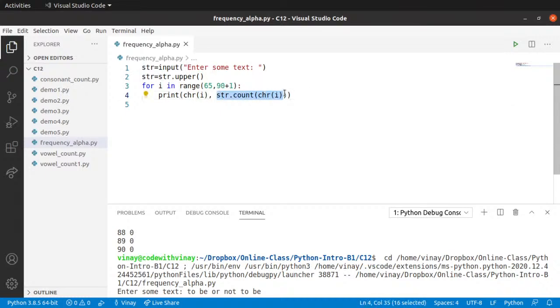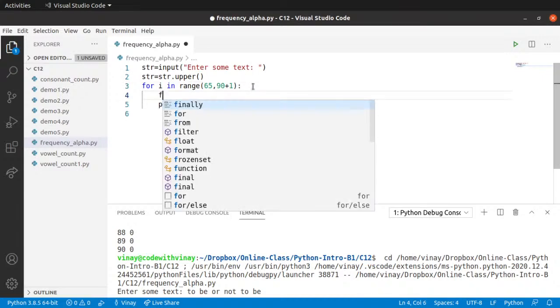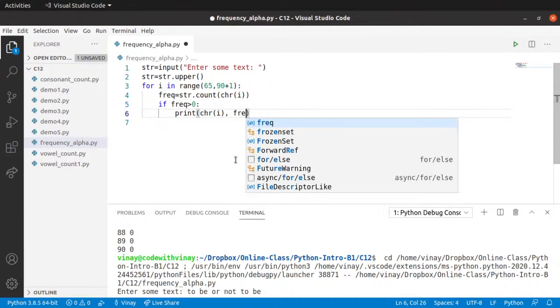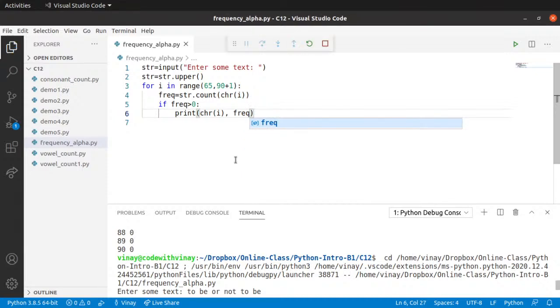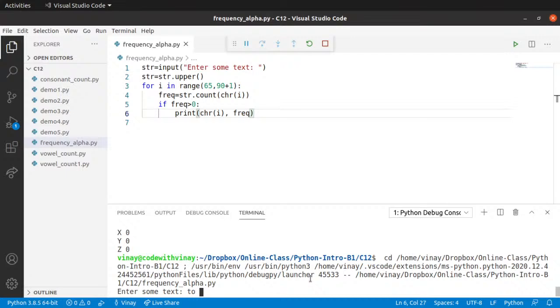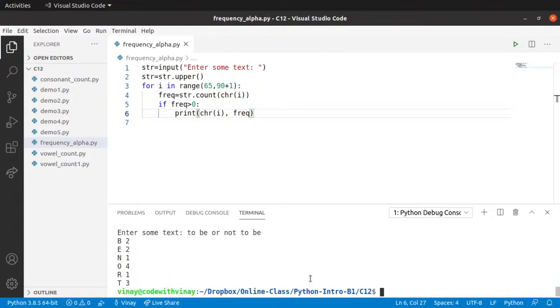So I can just take out this portion from here, and I can take one more variable. Let's call it frequency is equal to this, and then I say that okay, if frequency is more than 0, then I want to display the frequency. So if I run it once more and I give the input, you get the frequency table.